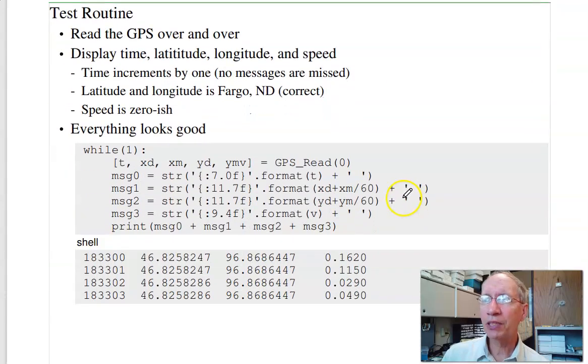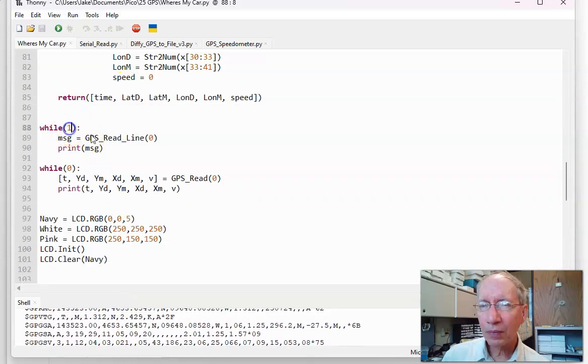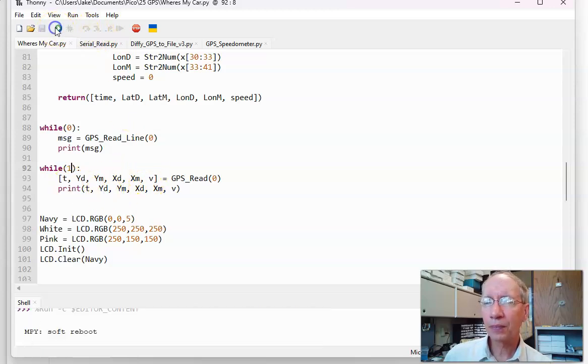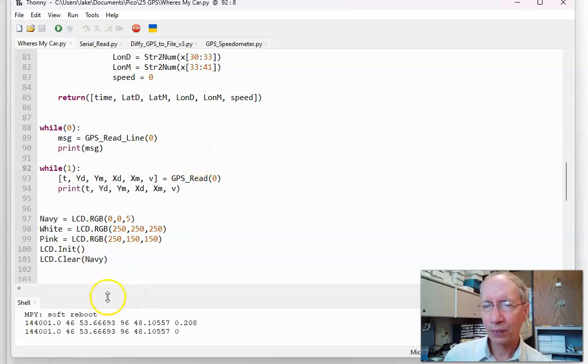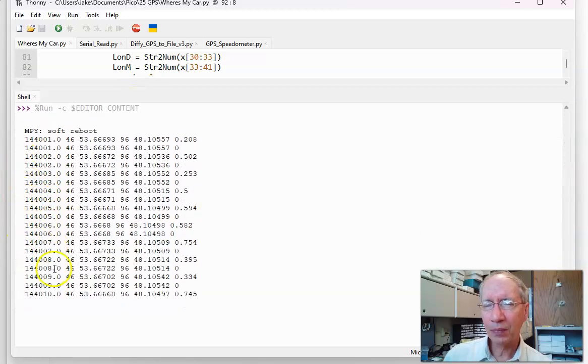Okay, once you have a routine, let's test it. Let's go over to Thonny. I'll turn off this while loop, turn on this while loop. I'll read in the latitude, longitude, velocity, time, and print it. And here you can see, here's the time.